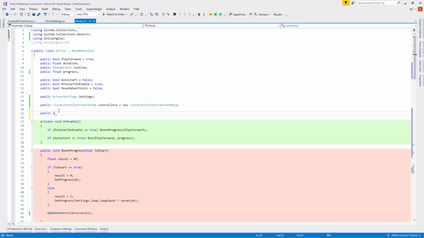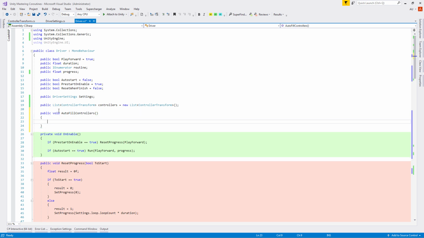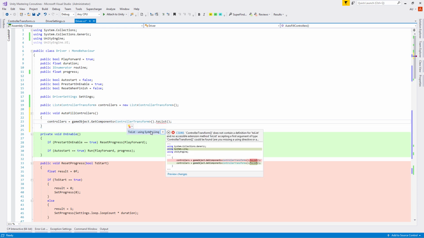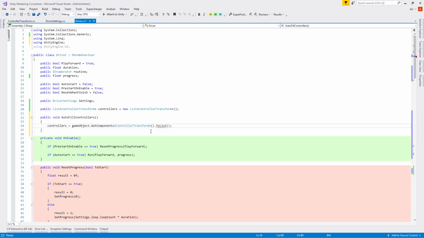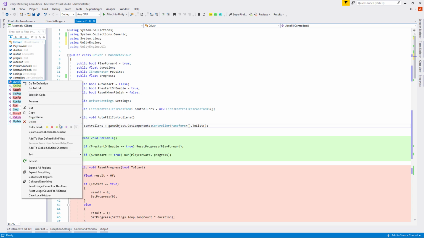And let's create a public void AutofillControllers method. Inside write controllers equals GameObject.GetComponents of type ControllerTransform. The result will be an array, but we are using a list. So let's write .ToList. But this method exists only in the Linq namespace. So let's add it by using System.Linq. Now let's change the color.